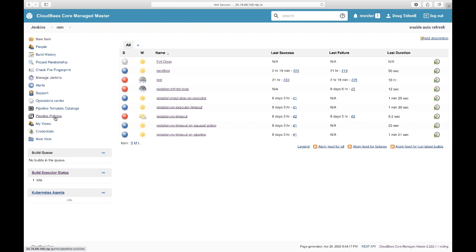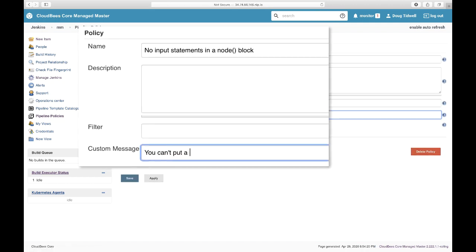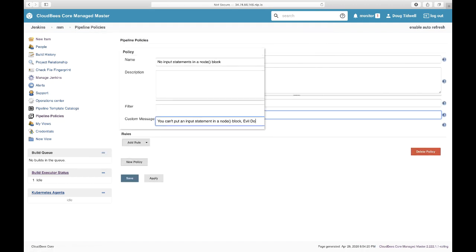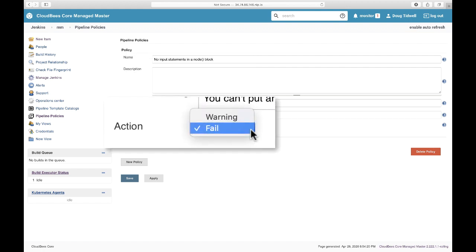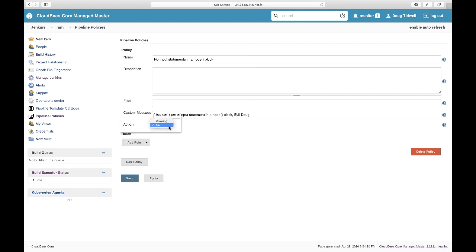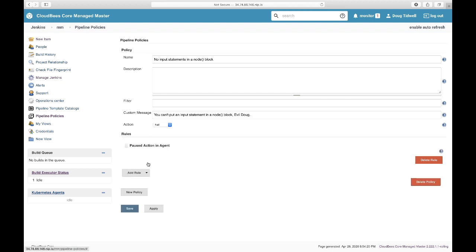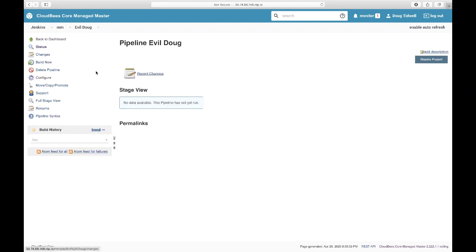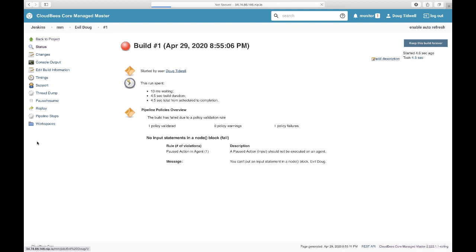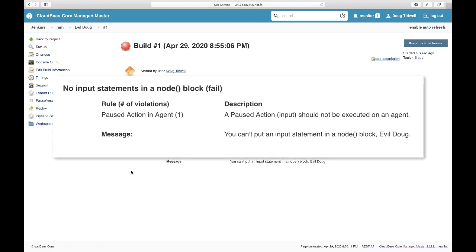After opening the Pipeline Policies menu, we give the policy a name, a description, and a custom message, and we decide to kill any pipeline that breaks the rules. When Evil Doug tries to run his pipeline, it will fail, and it'll keep failing until he fixes it.